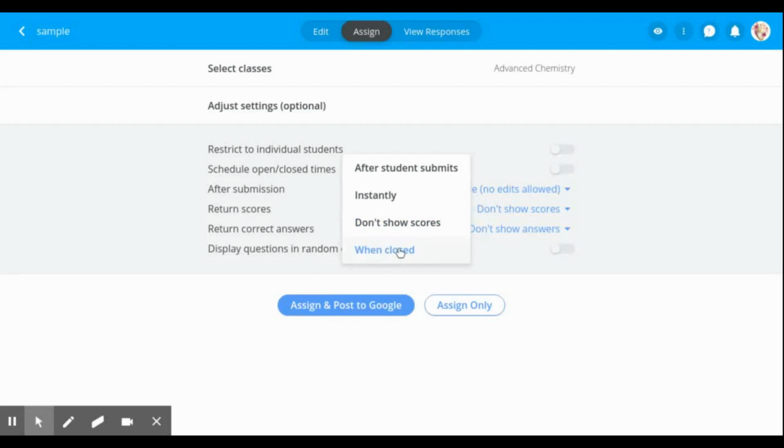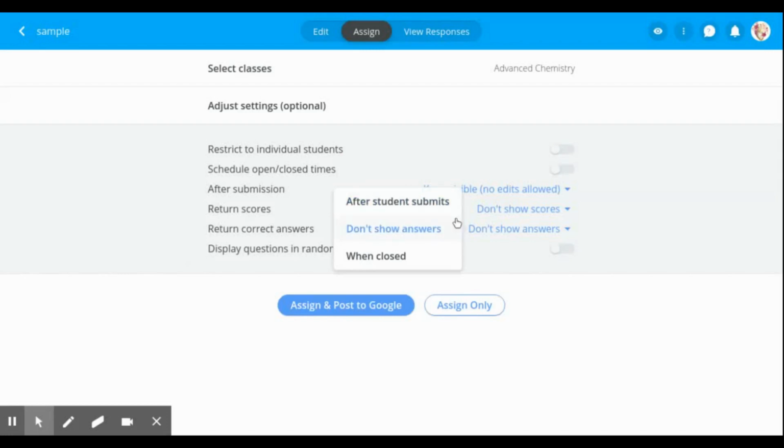When closed, I have to close the whole thing down. So this is after all students have turned it in. Return correct answers. Again, this one's kind of tricky depending on what type of assignment you're having. Is it homework? Is it a test? After a student submits, or don't show the answers, or when everyone has turned it in and it's closed. And then display the questions in random order.